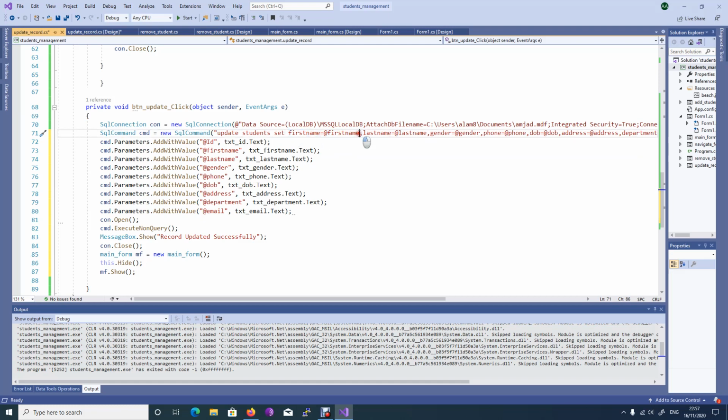This is what you're saying: I will tell you the first name by this name, and later I will tell you the last name by this name. So you can just give fn, or you can say f name, for example. If you say f name, then when you're declaring the parameters, this has to be f name. And then when you tell it that this first name should be picked from the text box, it will pick that one and add it for you.